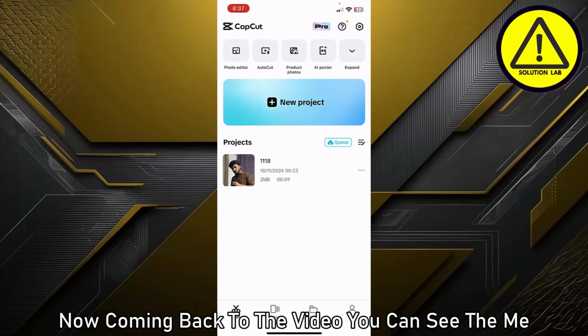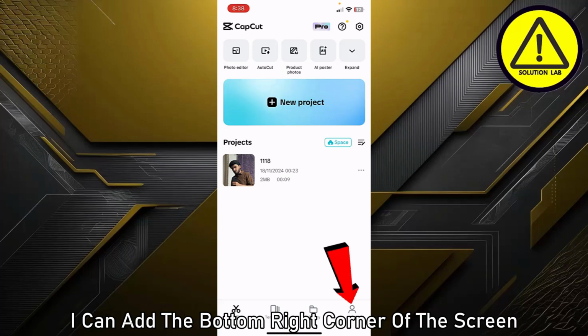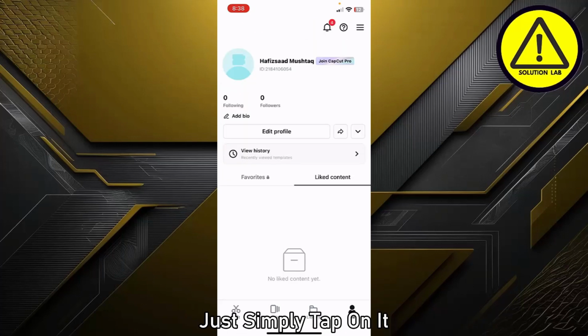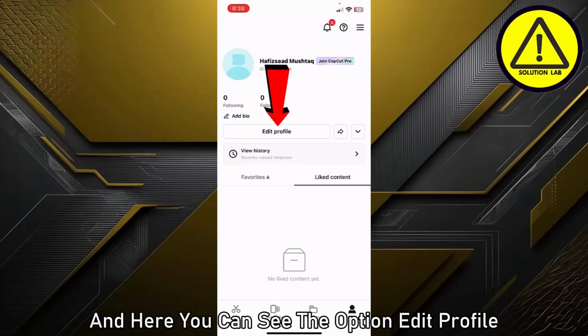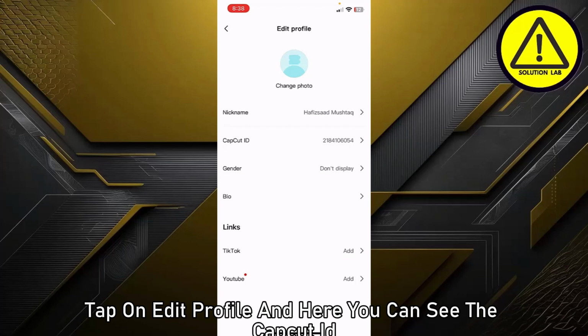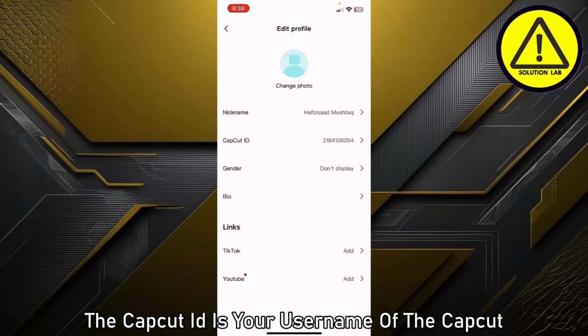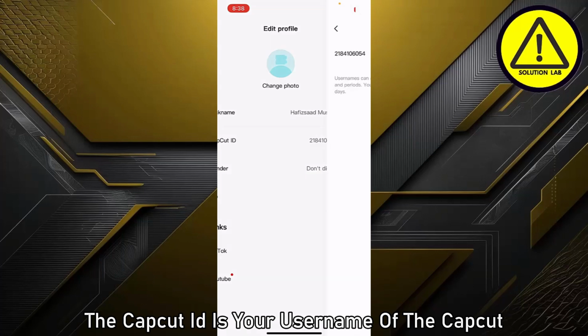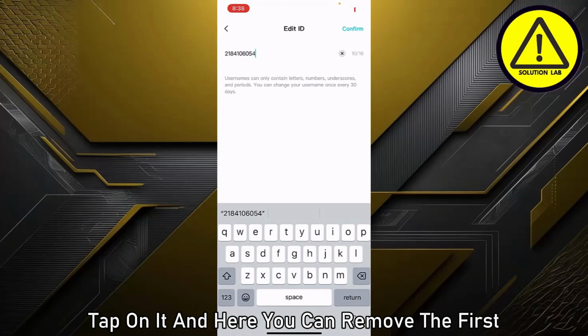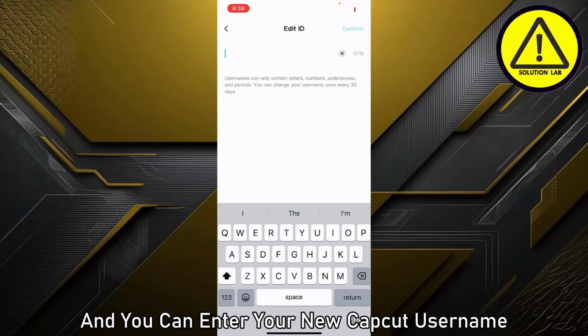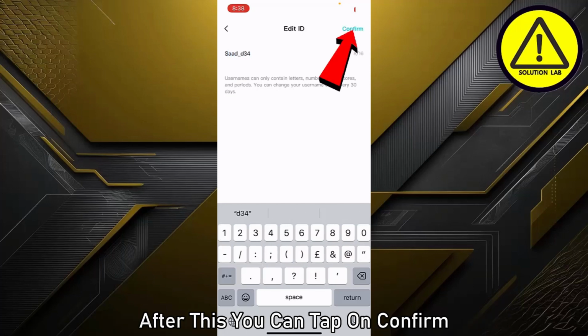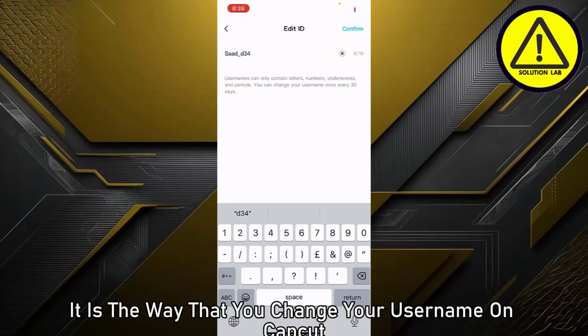Now coming back to the video, you can see the Me icon at the bottom right corner of the screen. Just simply tap on it, and here you can see the option Edit Profile. Tap on Edit Profile, and here you can see the Capcut ID. The Capcut ID is your username on Capcut. Tap on it, and here you can remove the first one and enter your new Capcut username. After this, you can tap on Confirm, and that is the way you change your username on Capcut.